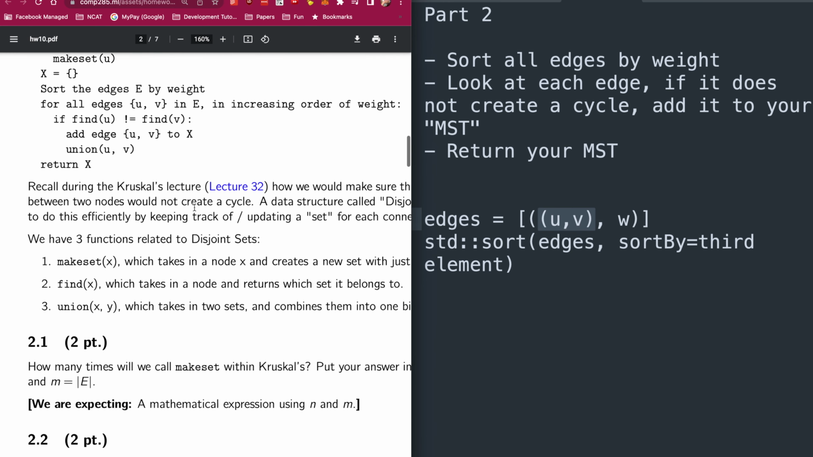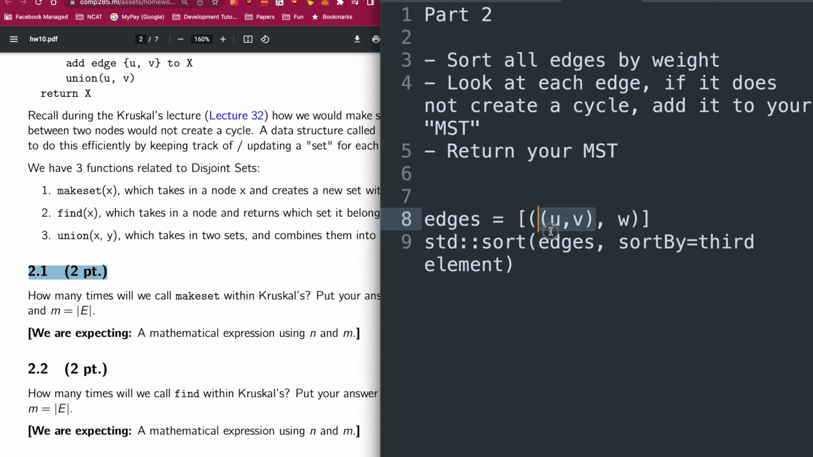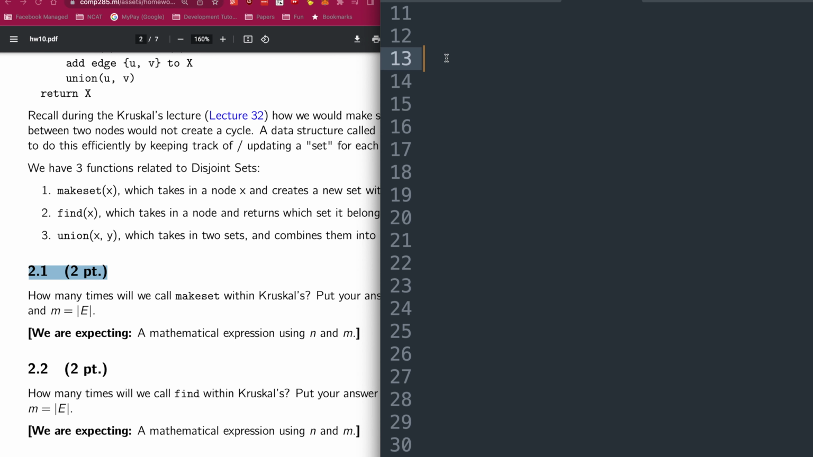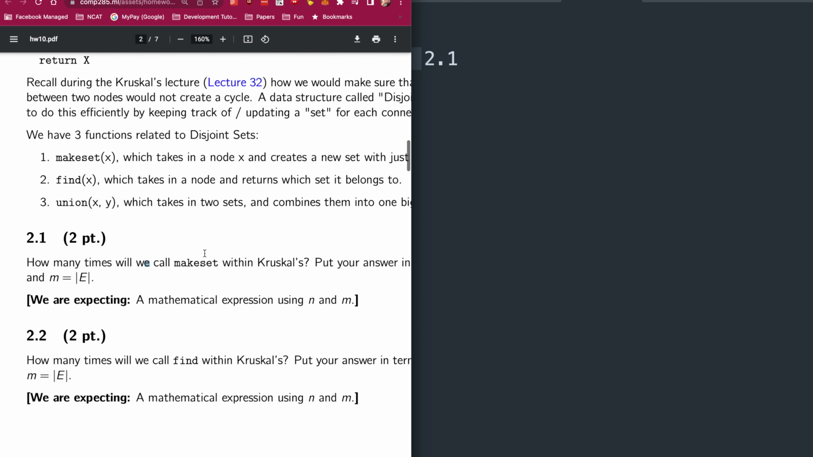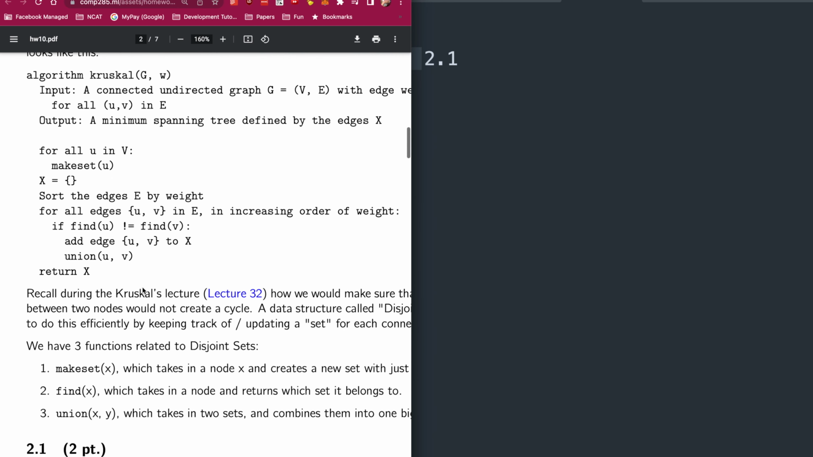So for part 2, you get the setup, and then you're going to look at part 2.1. For part 2.1, the very first thing it asks you is that we're going to analyze this pseudocode. We're going to try to understand the running time of the pseudocode.